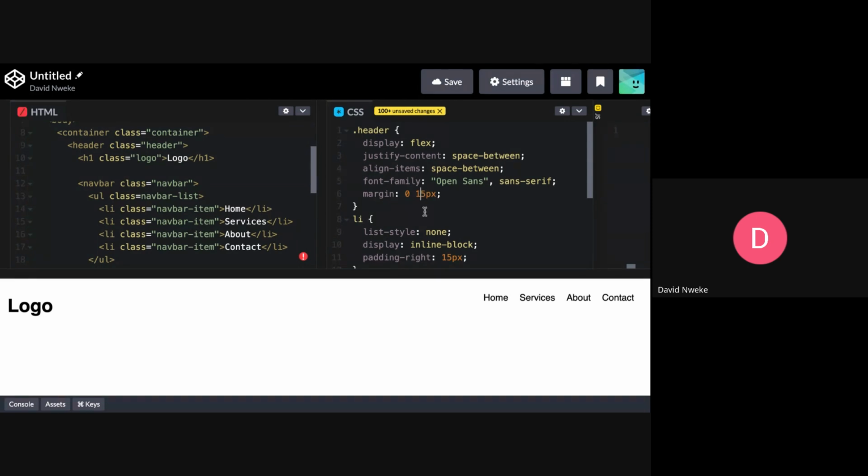So I can add 15. You can see it has adjusted. So this means the margin at the top and the margin at the bottom. This means the margin on the left and the margin on the right. So let's use 25. So it has come very much close. So that's just it. I don't know if you are following me. Do you have any question?